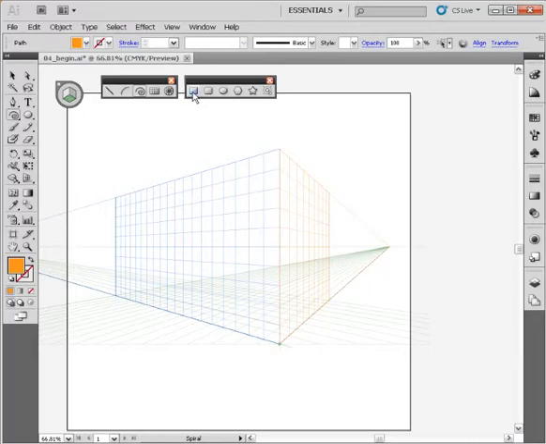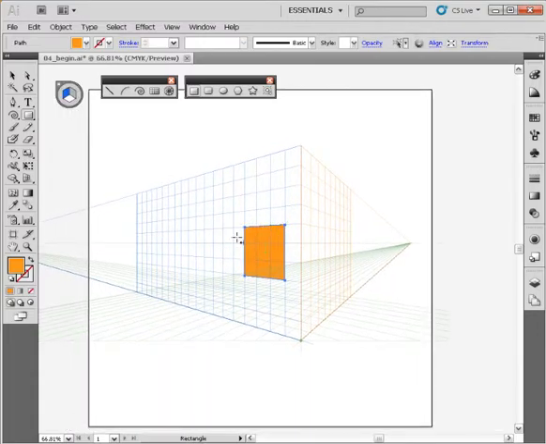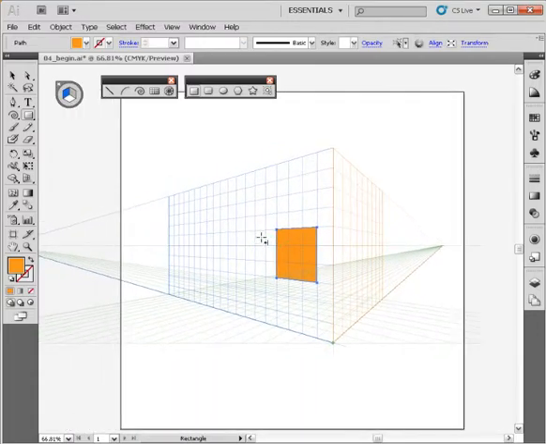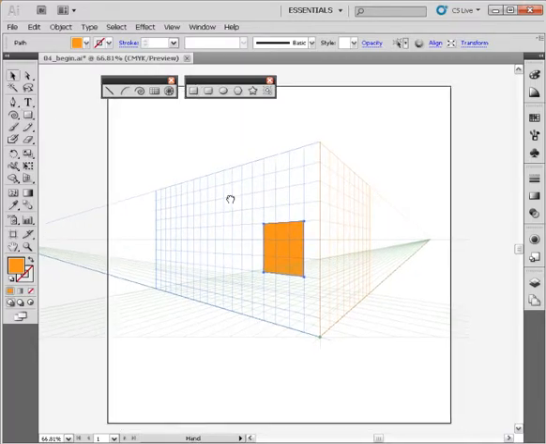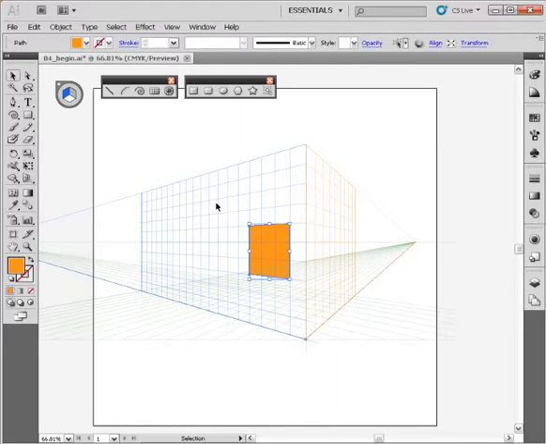So let's go ahead and grab our rectangle tool here, and let's go ahead and draw in a rectangle here on our left grid plane. So I'm going to go ahead and draw that in. Let's go ahead and hold Shift so we can draw a perfect square. Alright, so we've drawn a square in perspective on this left grid plane. Now, let's go ahead and grab our selection tool using the keyboard shortcut V. Now, if you're familiar with Illustrator, you're probably familiar with both the selection and direct selection tools and how we can use those to move objects around and transform objects.